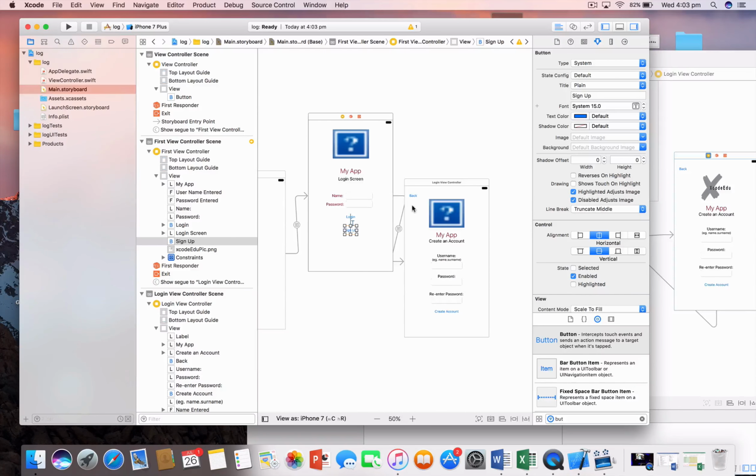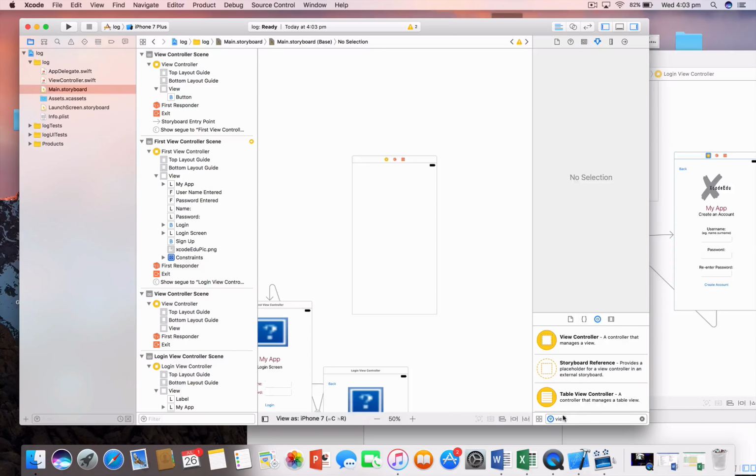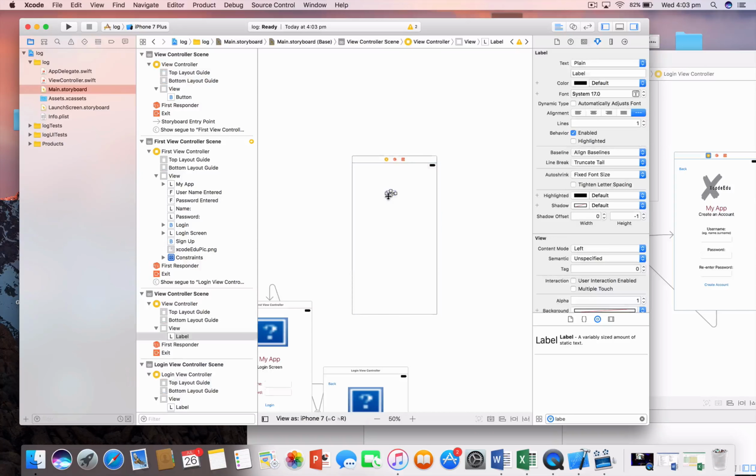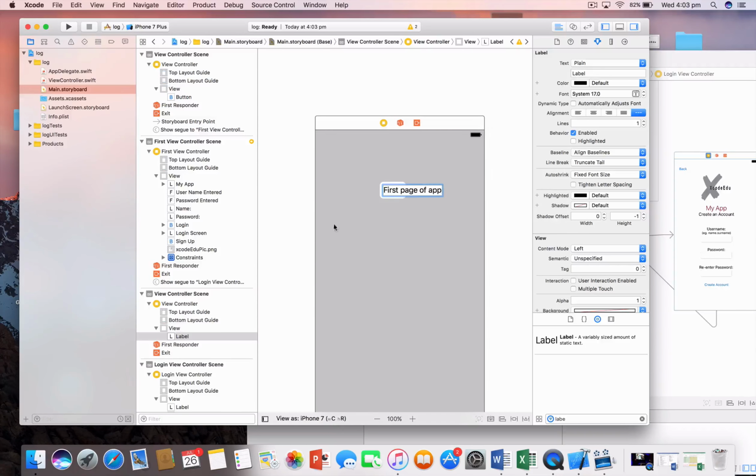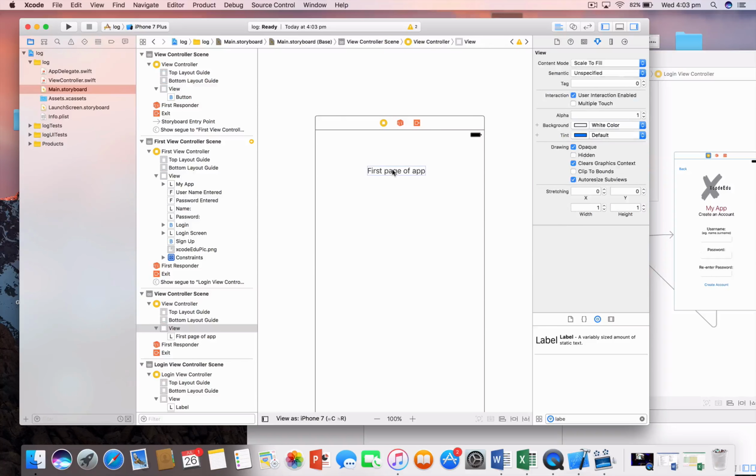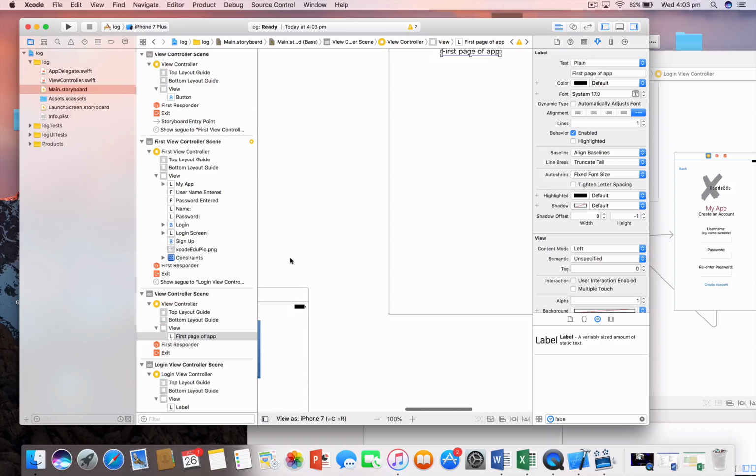And then we want to be able to go back to our login screen. So once they sign in, they can log in. You'll also need a view controller for where you want them to actually go. So this will be the beginning of your app, which is protected by your login screen. So we'll put in a label here. We'll just say that's our first page. So that we want them to get to that point after they log in.